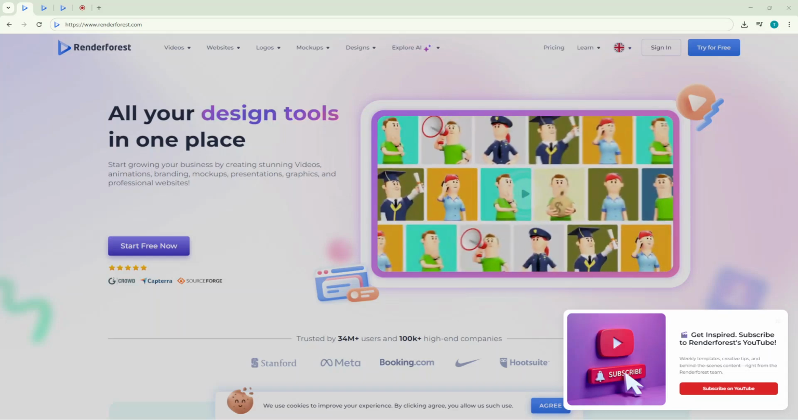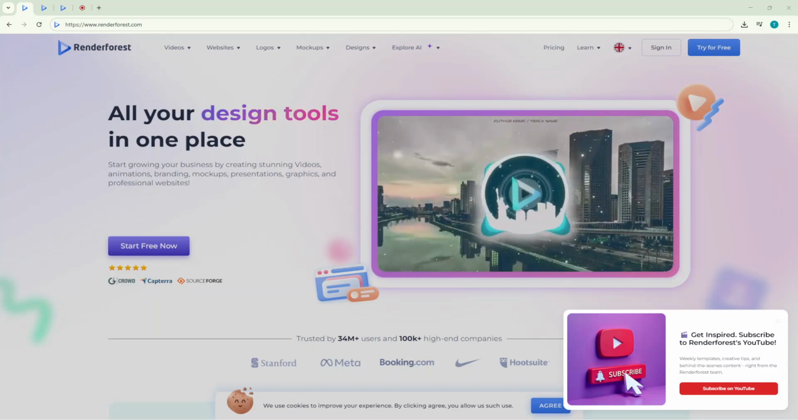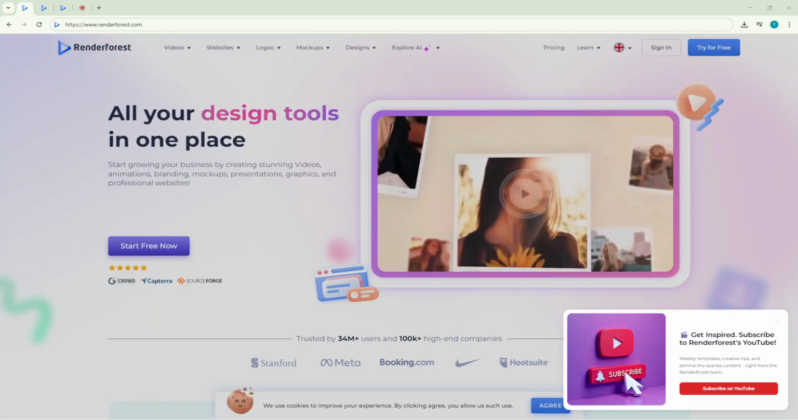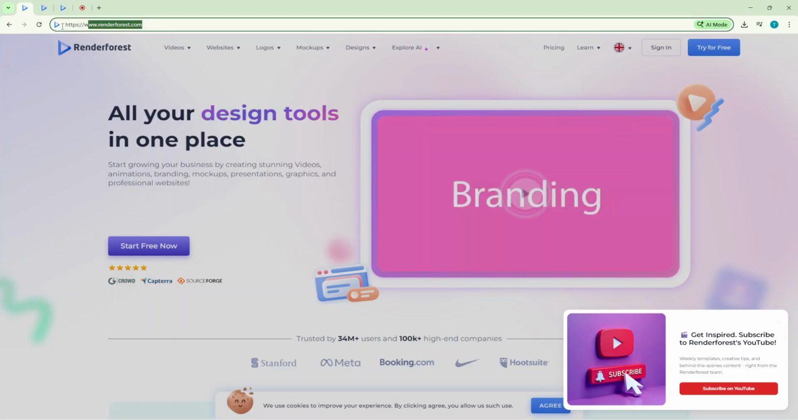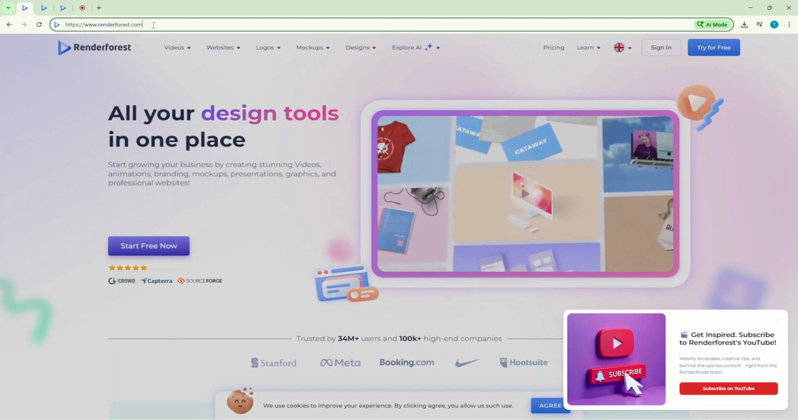In today's video, I'm going to teach you how to change scene animations and transitions in Renderforest. First, open your browser and head to www.renderforest.com. Log into your account so you can access your existing work.